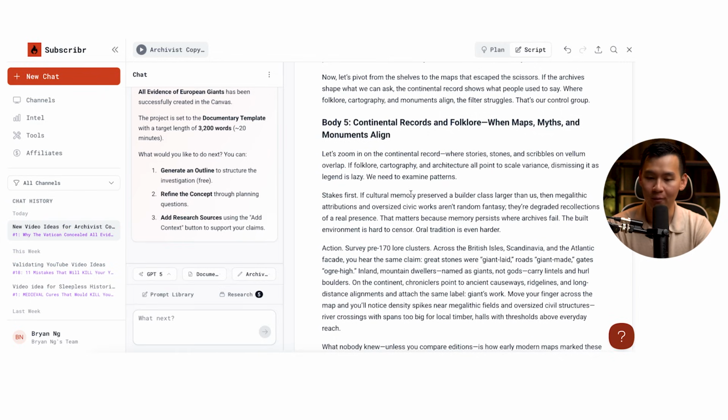if cultural memory preserved a builder class larger than us, then aren't random fantasy, they're degraded recollections of a real presence. That matters because memory persists where archives fall, the built environment is hard to censor, or tradition is even harder. Okay, stakes first, action, right?